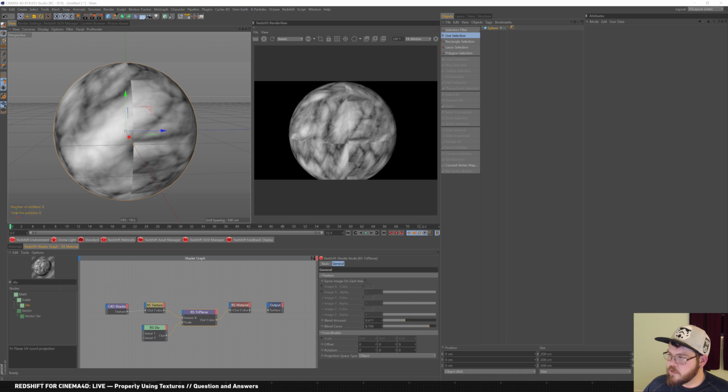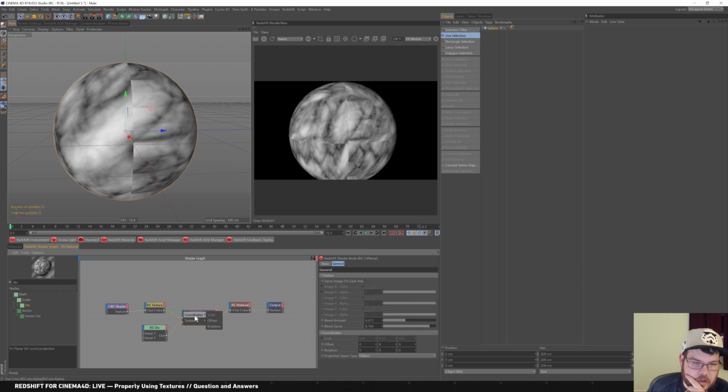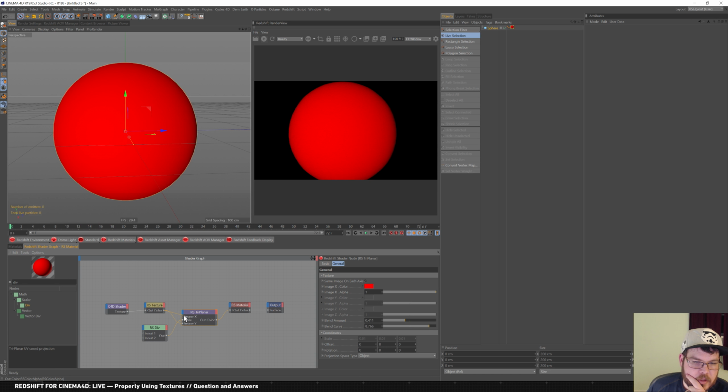Who asked this question? Let me go back and look. Michael, if you're still watching, is this the issue that you're having with the texture? Because I honestly never use the C4D shader. So let me just try. Whoop, I want it on X, Y, and Z. Don't disconnect.